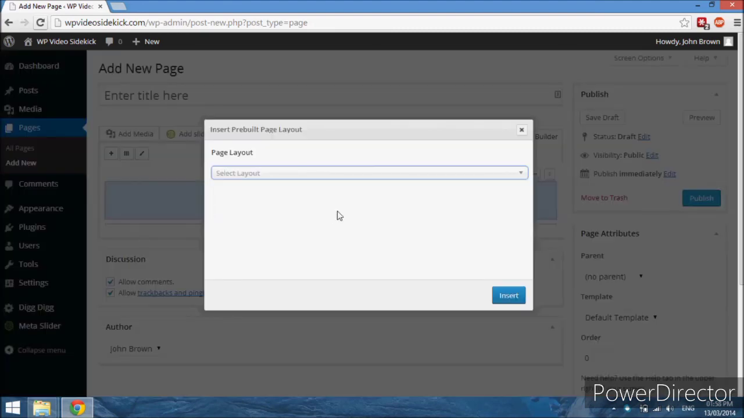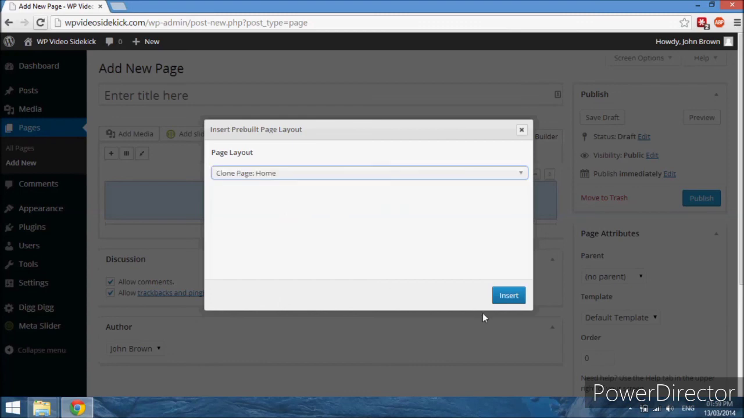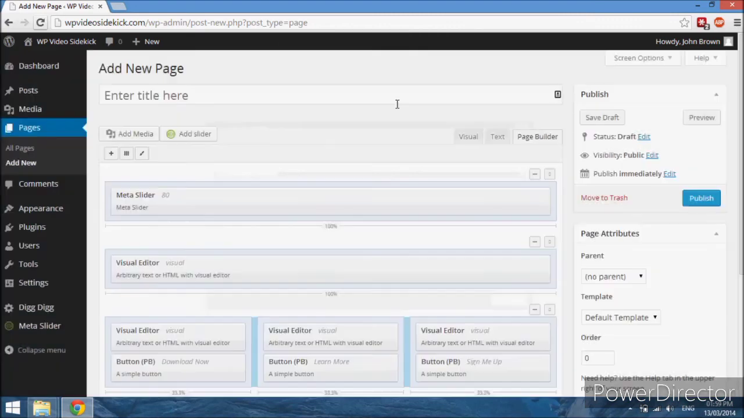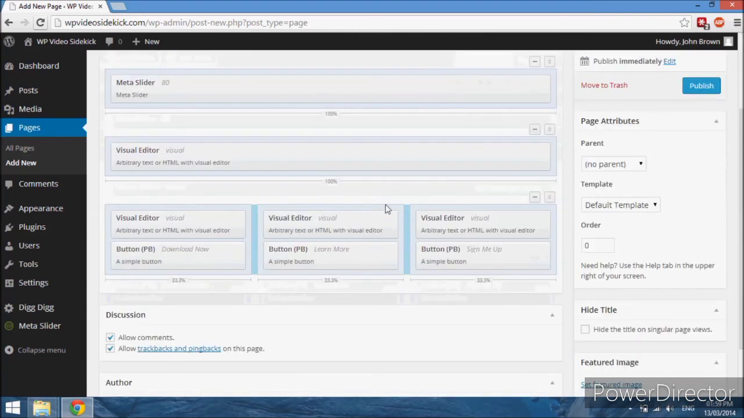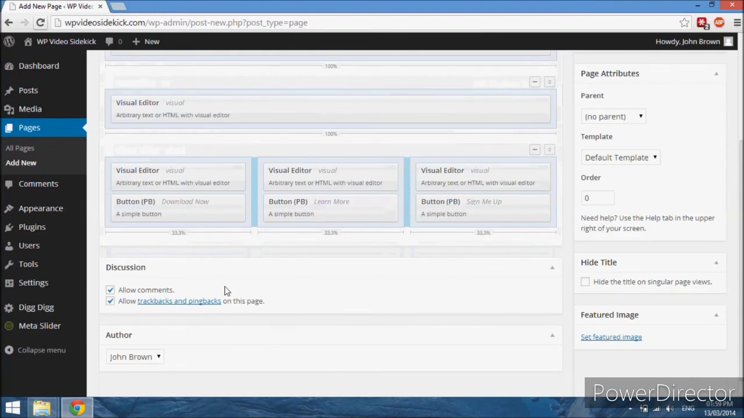If you click on that, what you'll be able to do is basically clone a page that you've already created with the Page Builder plugin. Any page that you've created before would appear here in the drop down. The name of the page that we just created was the home page. If I click insert, it's just going to give me a warning because it's going to overwrite whatever we have there, and in this case we don't have anything there, so it's perfectly fine. Then it will clone the exact layout with all the widgets and the columns and the settings that we had before.